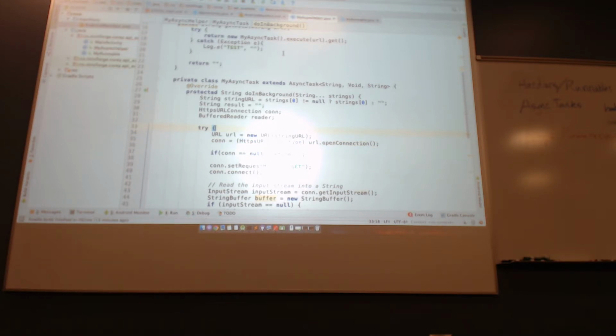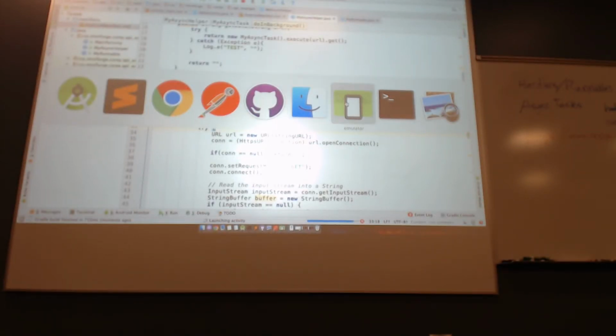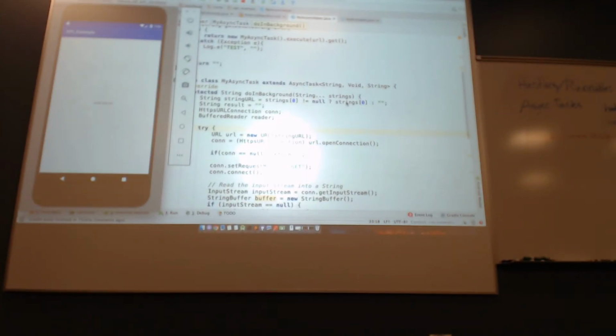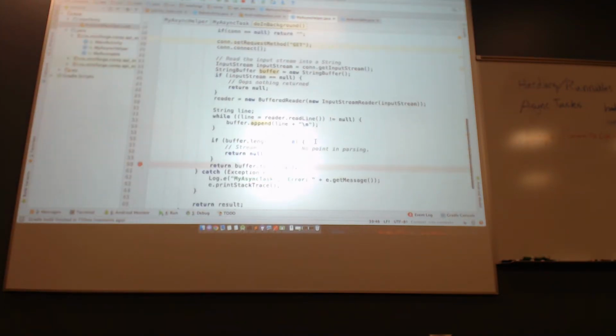If I hit run, no. Well, I don't know why that's not working. Oh, hello, app. It's just moving slow. Nice. All right. Hello, Moto. Too fast, too slow.